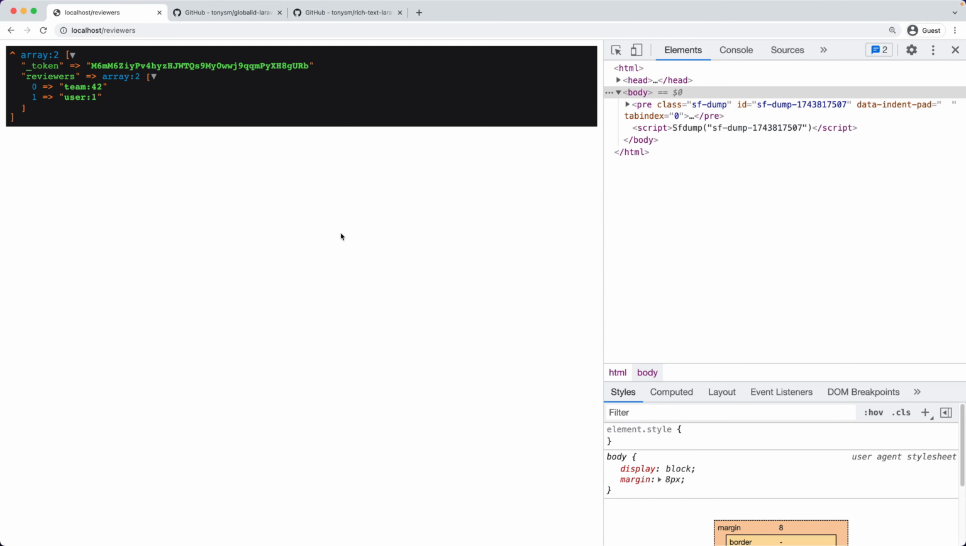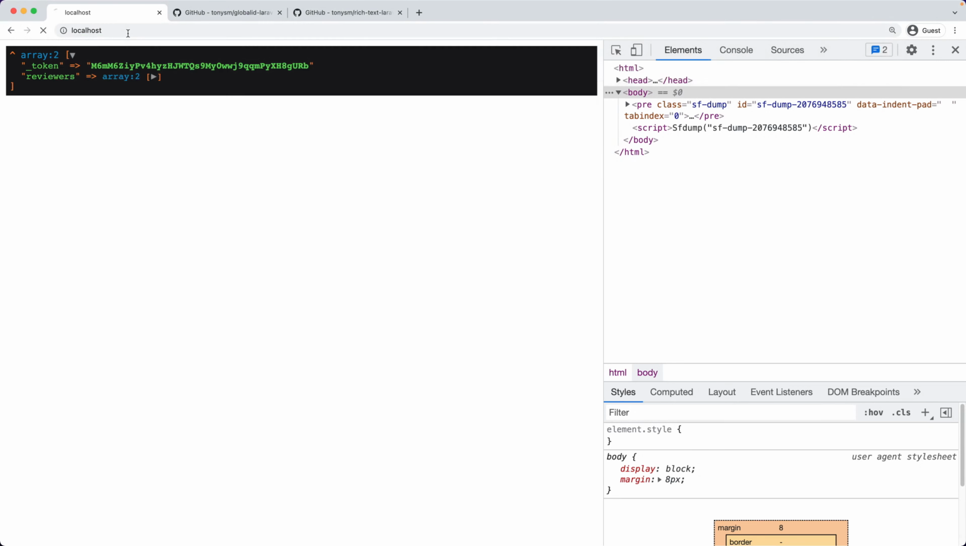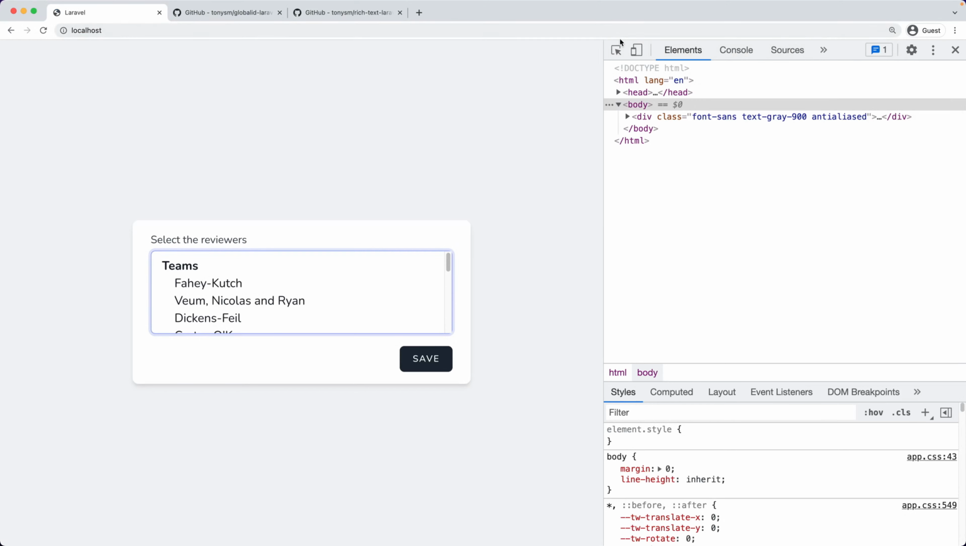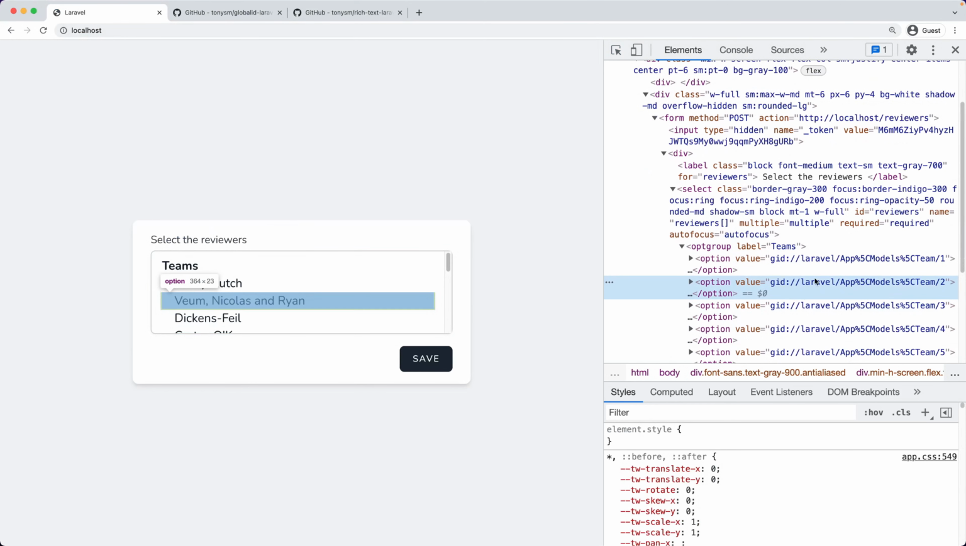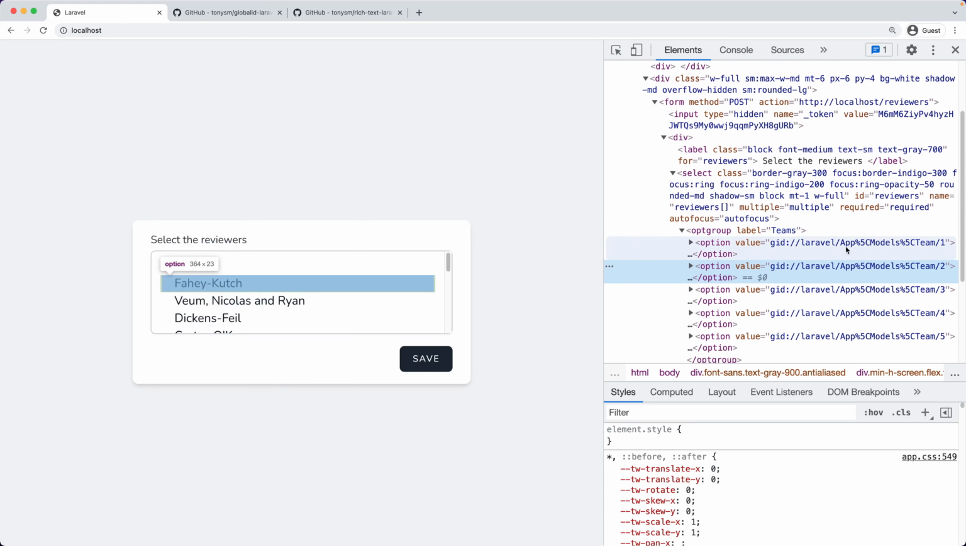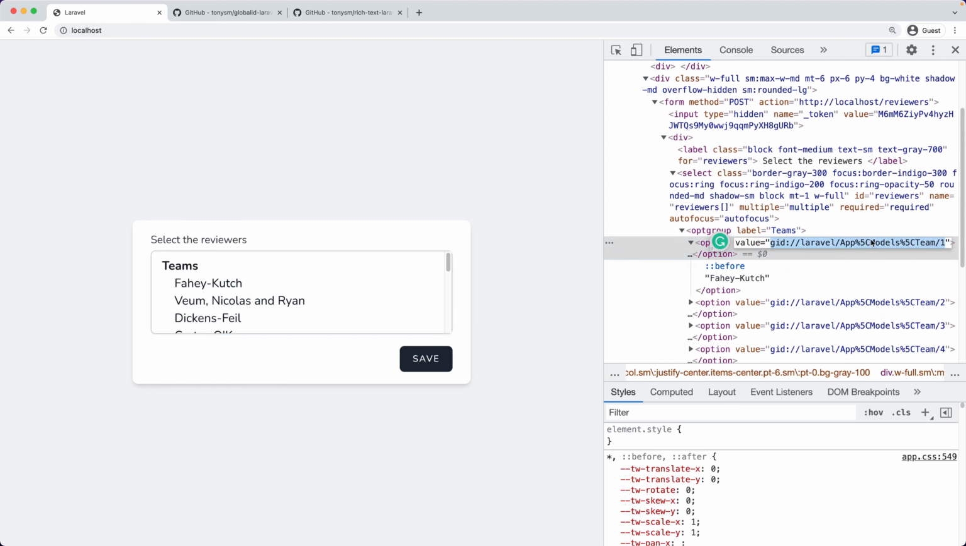And then we render the form and we inspect that. We can see that now the option value is the global ID of the model. And we get this string over here, which uniquely identifies, it's basically a URL, or actually a URI, to our model in our application. So this is the application name, and this is just the scheme of the URL.